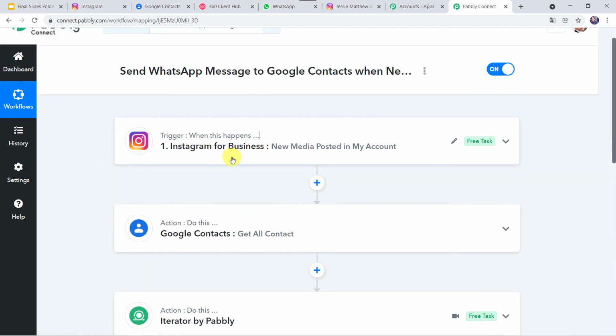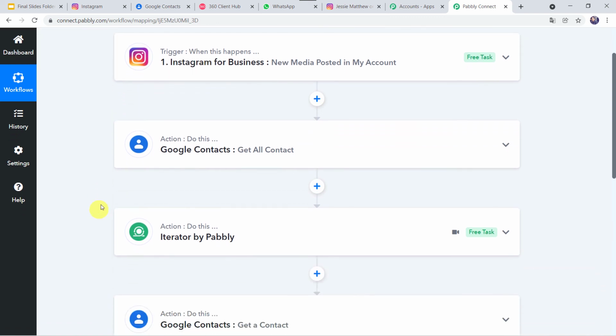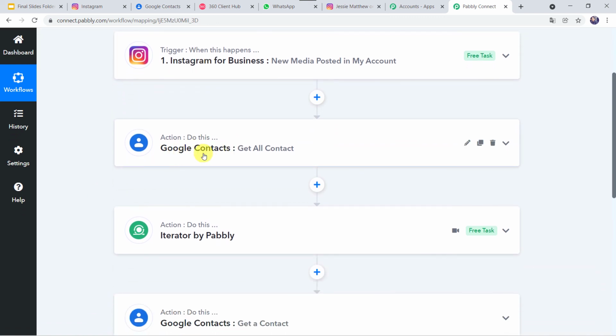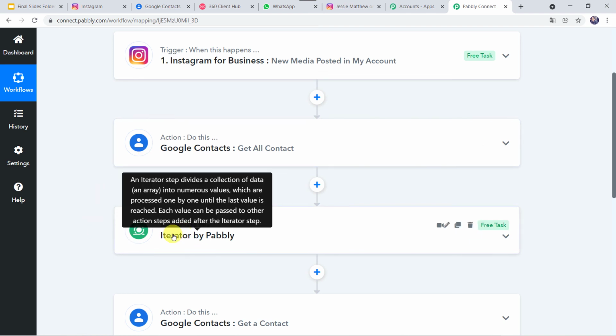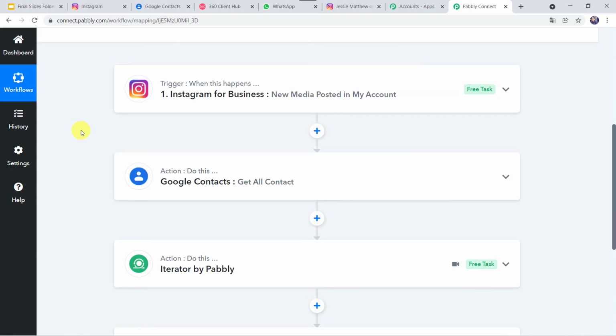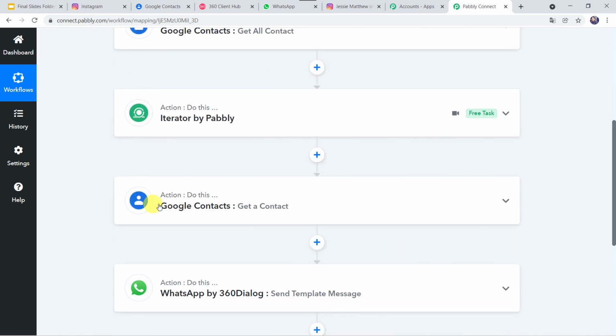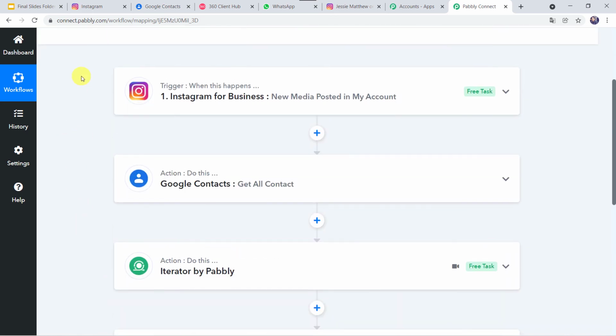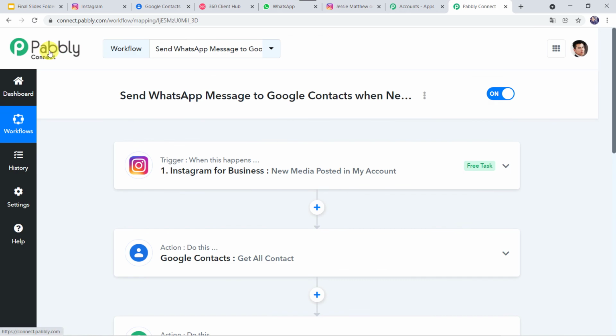Here first we have created an integration between Instagram and Pabbly Connect. Then we have captured all the details of the Google contacts. Then we have segregated the data. Then we have got the details of each and every contact individually. And then we have composed a message using the 360 Dialog software application, and we have sent the messages on WhatsApp. So in this way we have created a successful integration between Instagram, Google contacts and WhatsApp using Pabbly Connect.